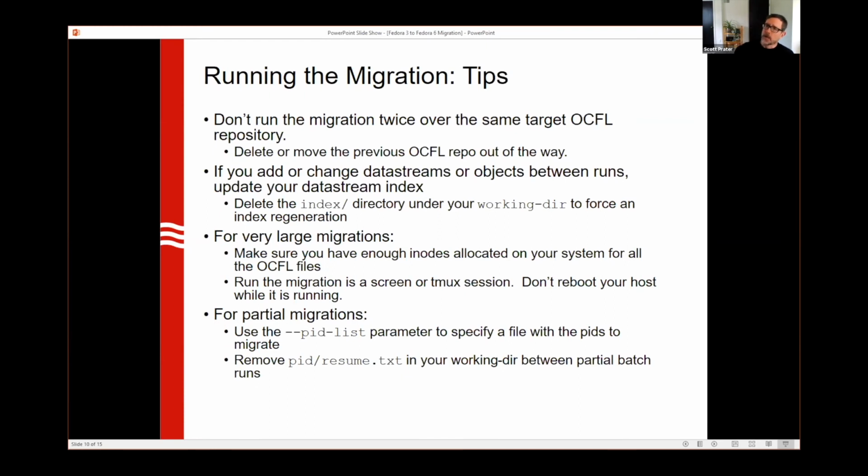And then I suggest you run the migration in screen or tmux, because basically you run it, and then it's logging to the log, and you walk away. And it could take a while. I was doing one of 10 million objects with lots of really big things in it. It took me close to 20 days on my system. And so I just ran it in screen, and then, of course, I didn't reboot my host.